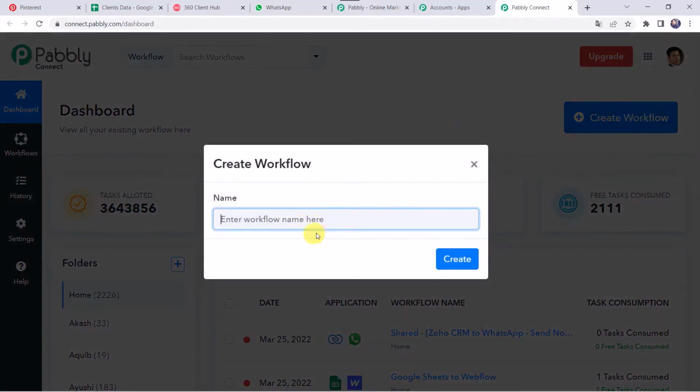Now here we have to give a name to the workflow. So let us give the name as Pinterest to WhatsApp integration. Here you can give the workflow name as per your requirement and simply click on create.